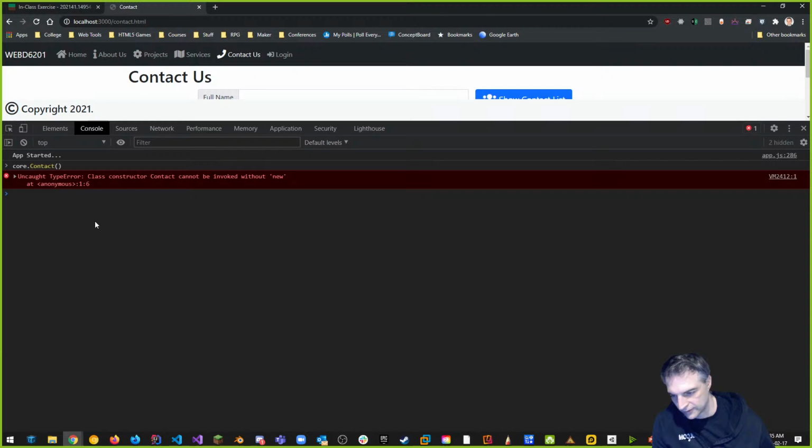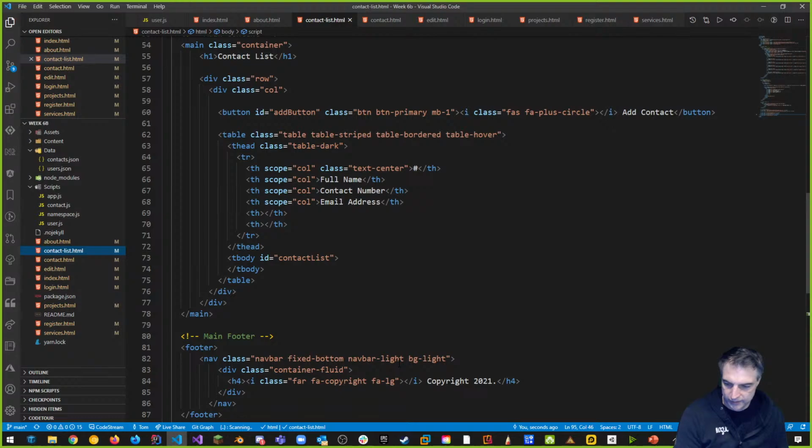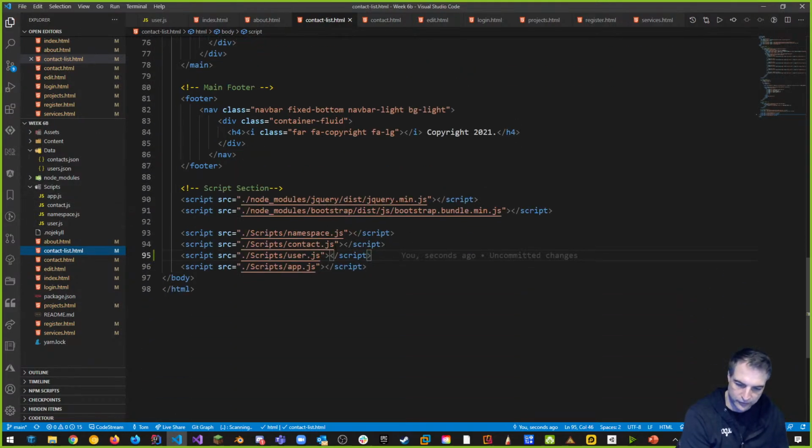Well, one thing we're missing is the new keyword, but if we put core dot, we can have contact, start, and user, because those are three things that are available here. So that is only available in that page. So we don't need contact everywhere. But again, we may elect to put contact everywhere too, because it's part of our core classes as an example, and it's not going to hurt us to do it.